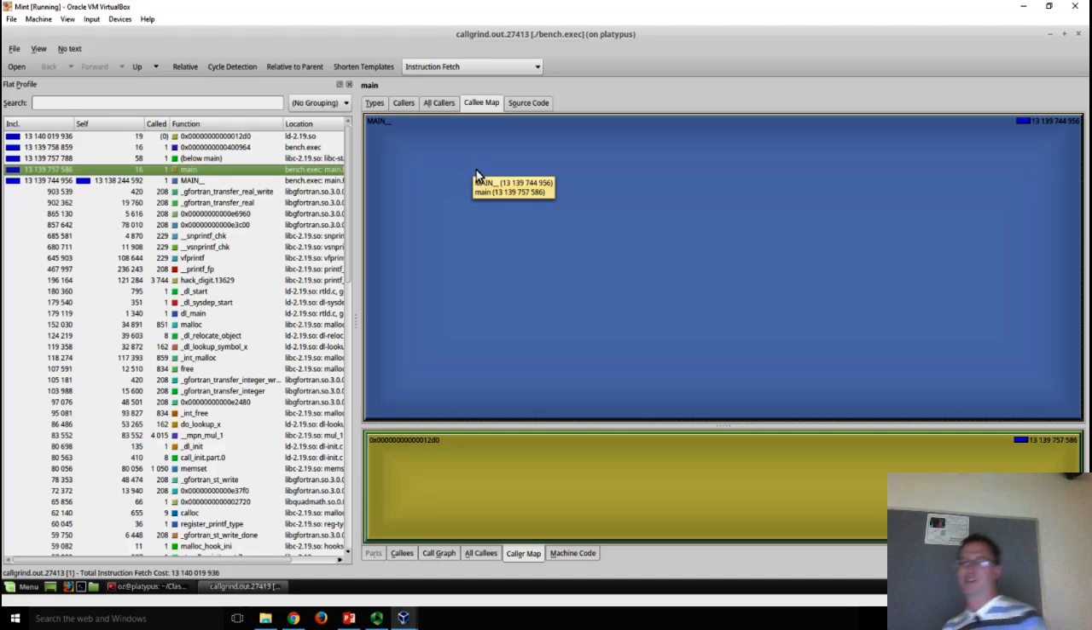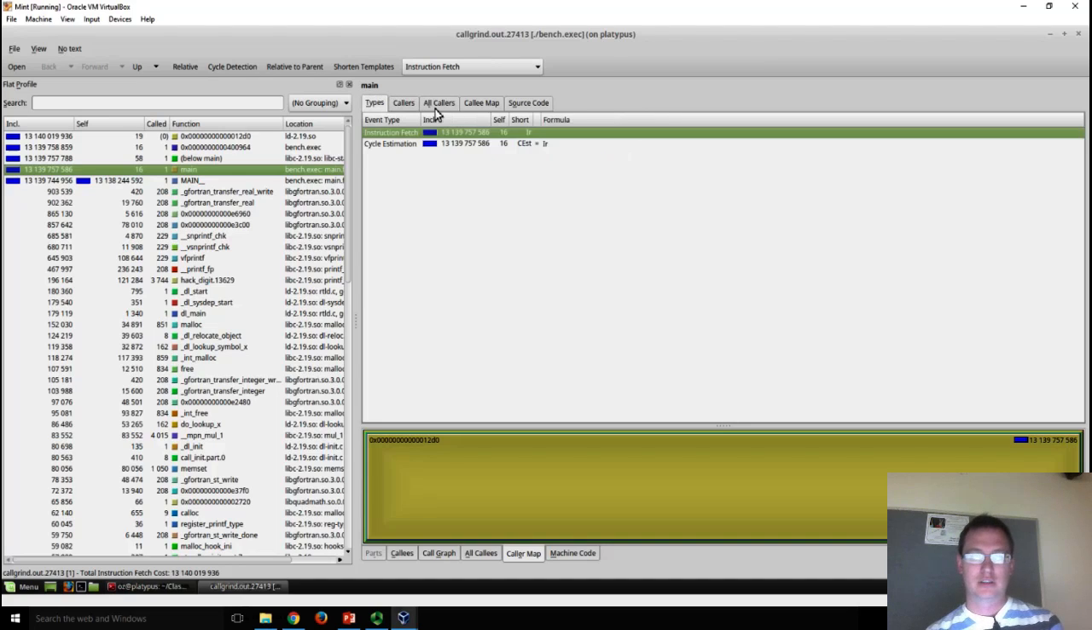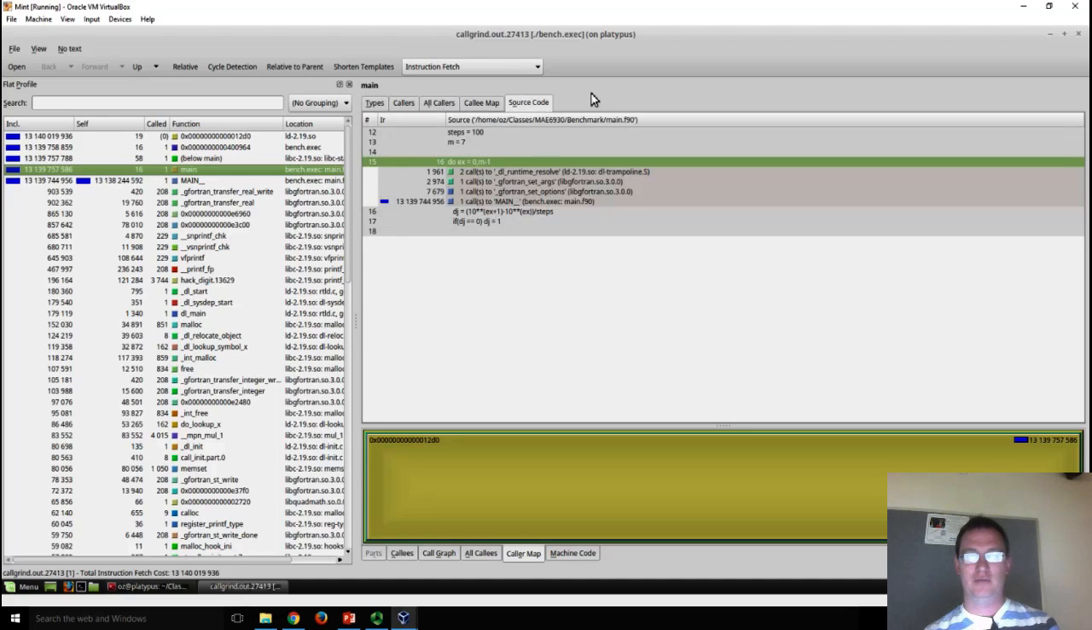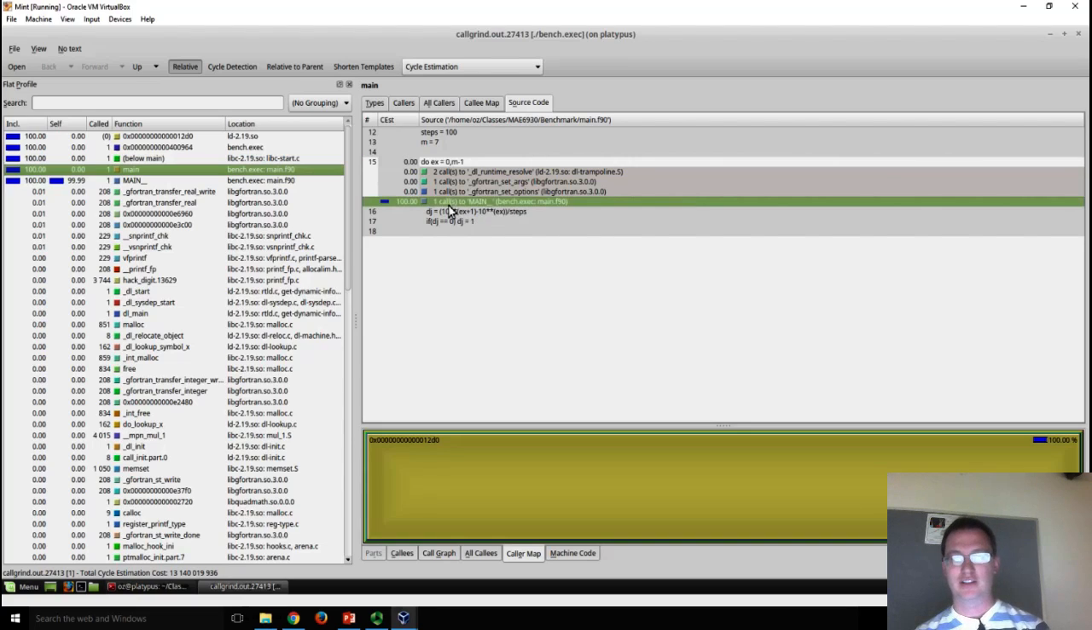It shows everyone that called this function, and everyone that was called by this function. And then what I found to be probably the most important tool here is the source code annotation. We can change, I usually use the cycle estimation, which estimates how many CPU cycles are spent on a given line. And we can make this relative. Unfortunately, it's not going to give us too much because everything's been inlined. But it says 100% of our time was spent in the function main.